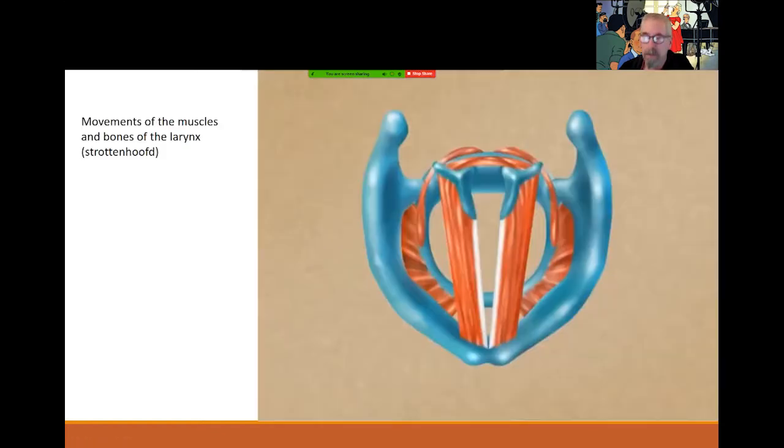Here is a view of the bones and muscles of the larynx. The view is top down and the front of the larynx is at the bottom of the picture. I will start.